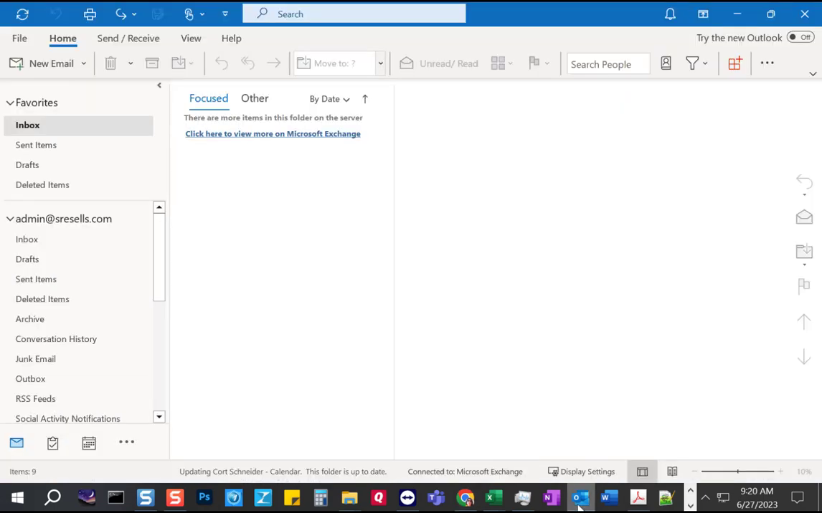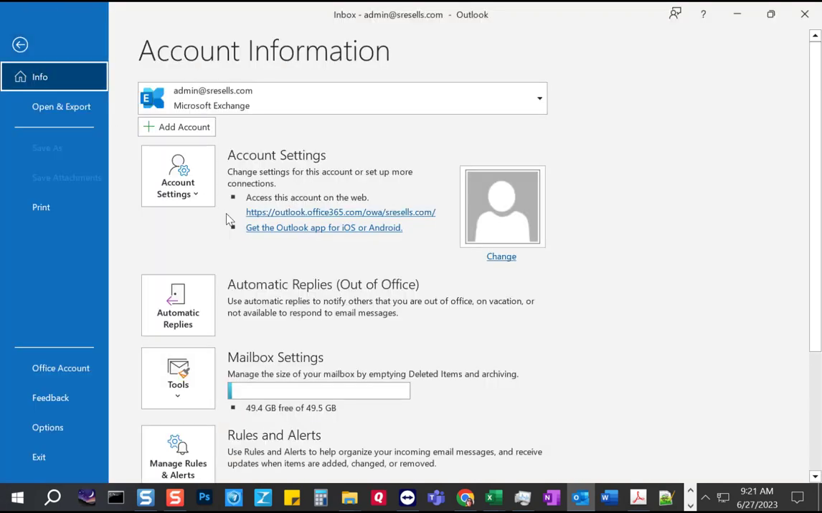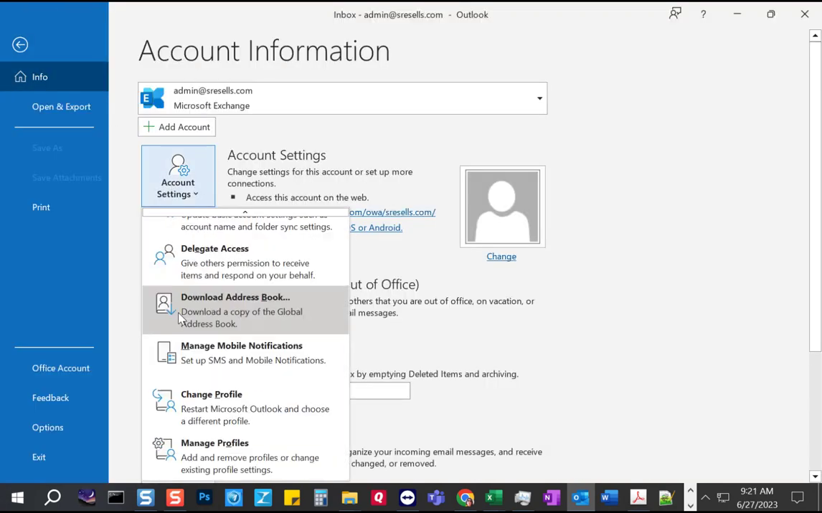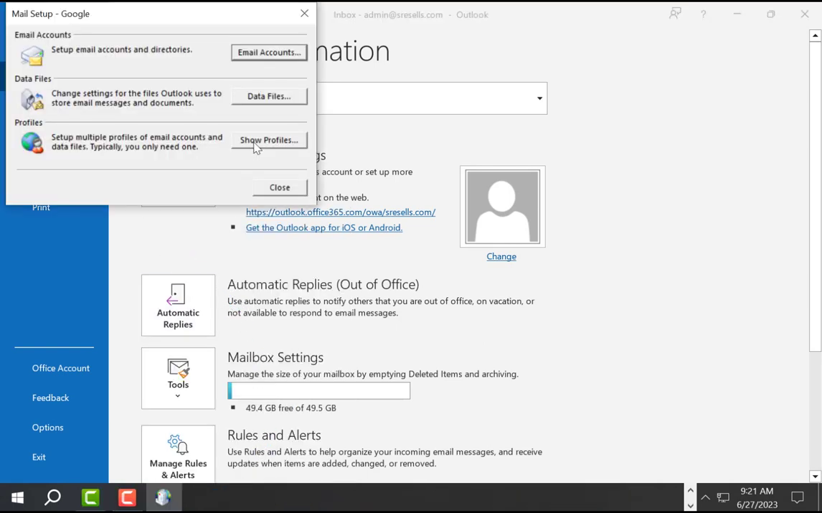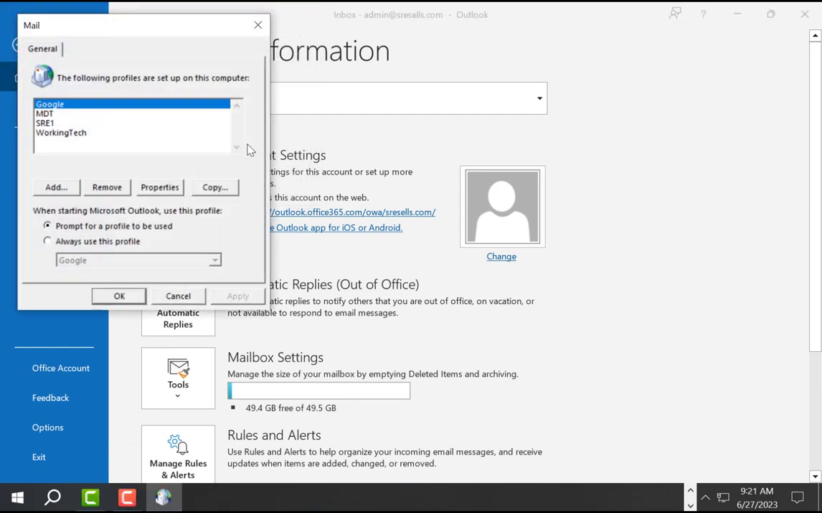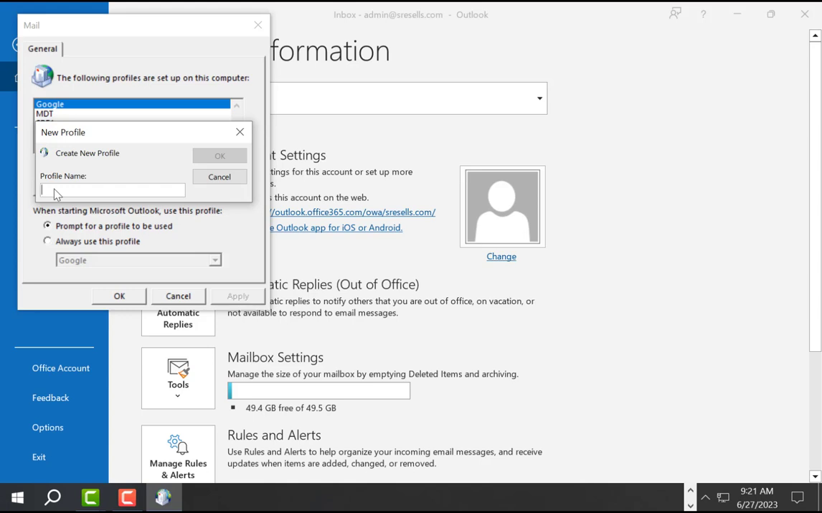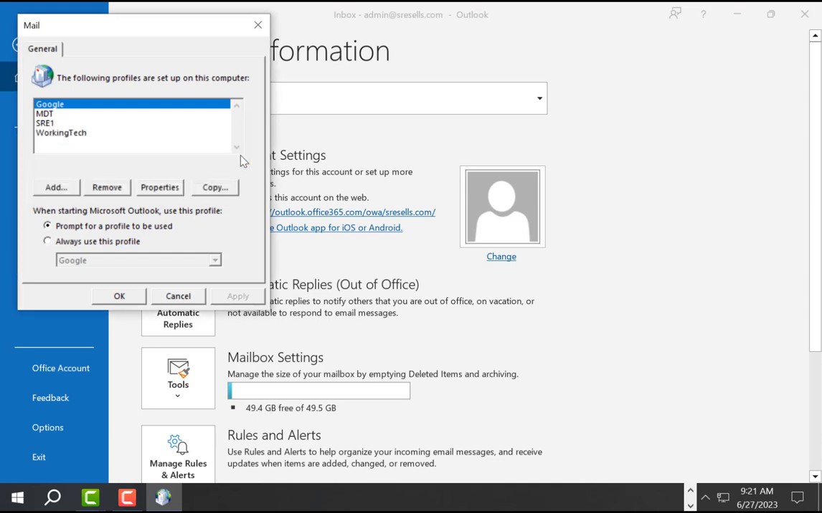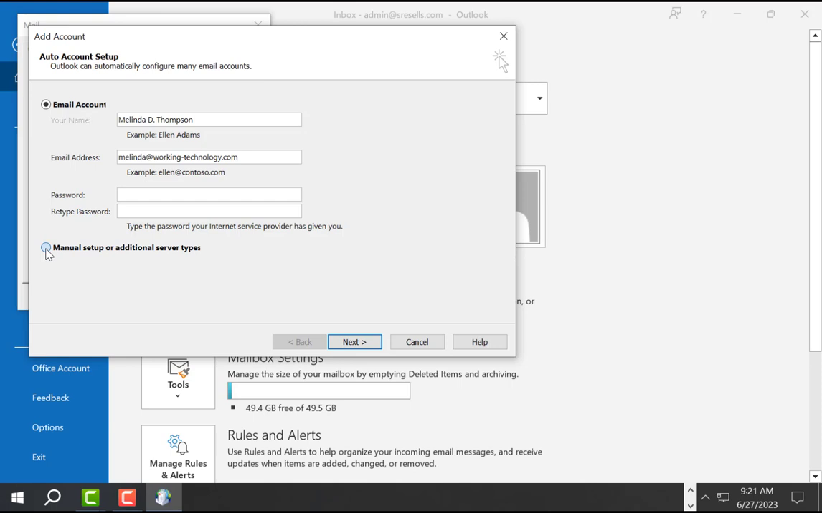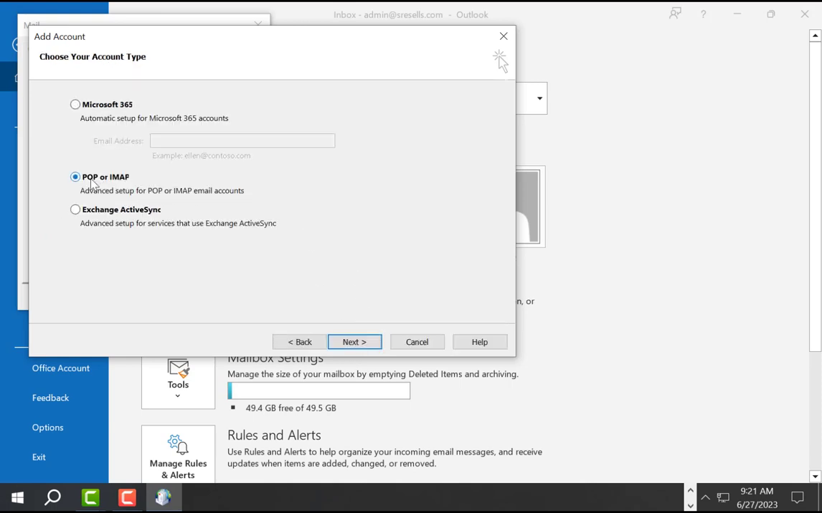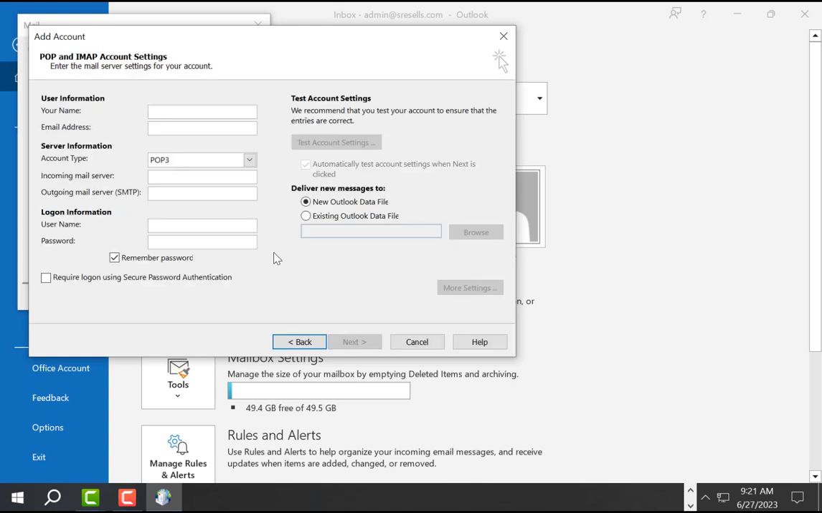Now open Outlook, go to the file menu, click on account settings, go down to manage profiles, show profiles. We're going to add, and you can name the profile whatever you want. You can make it Gmail. Click OK, and you're going to select manual setup or additional server types. And click next. You're going to select POP or IMAP and click next.